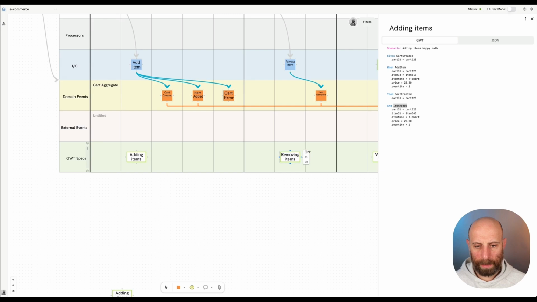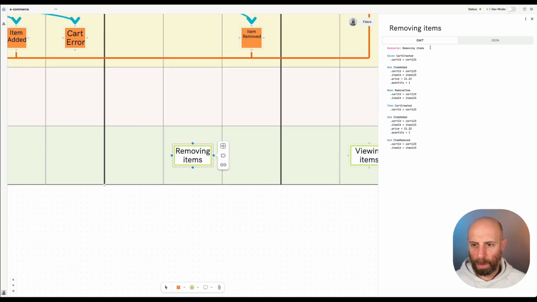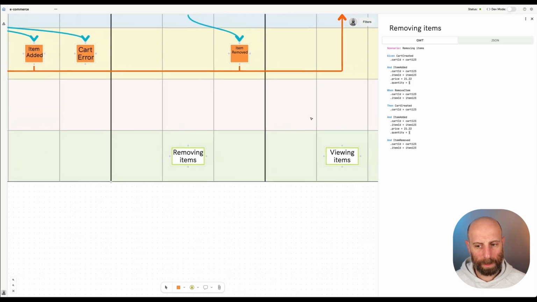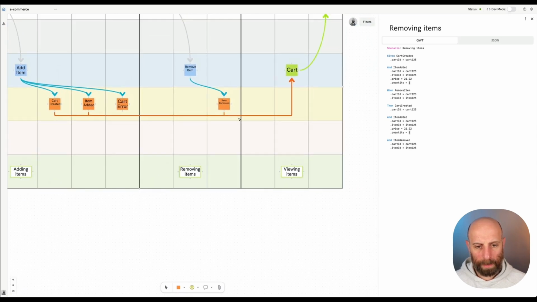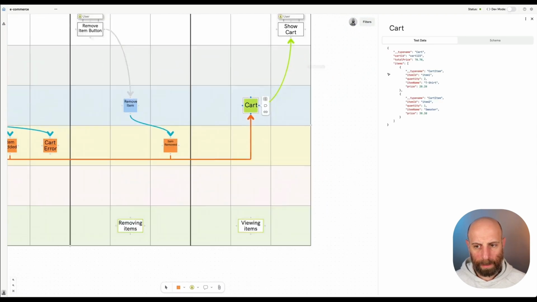When we look at the remove items, then we can see that removing an item, if we assume we've created a cart and added an item to it, when we remove that item, then I expect that cart created event to be there, item added to be there, but also an item removed event on top of that. And finally, all of these should go into this view cart model.